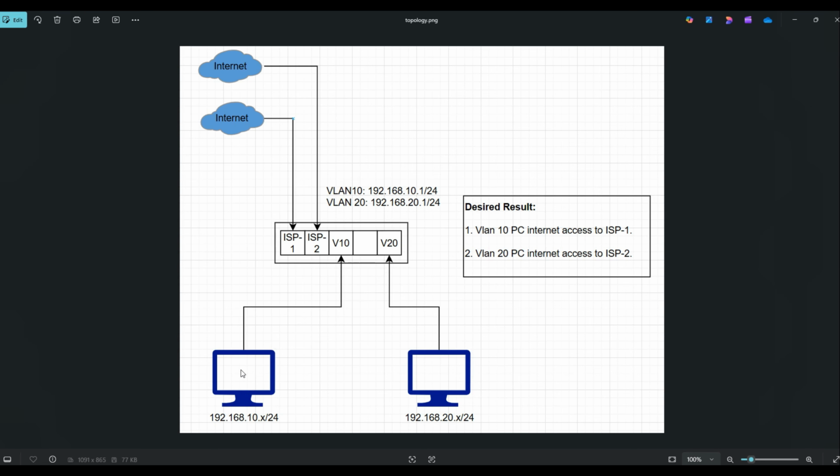VLAN 10 client to go to ISP1 and VLAN 20 client to go to ISP2. Without further ado, let's get started.